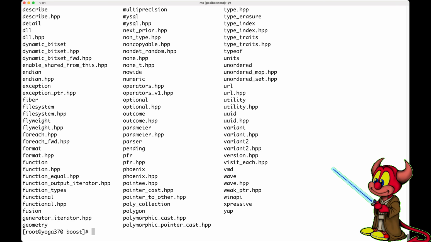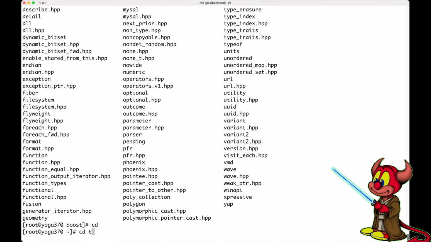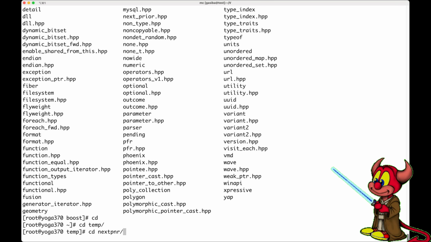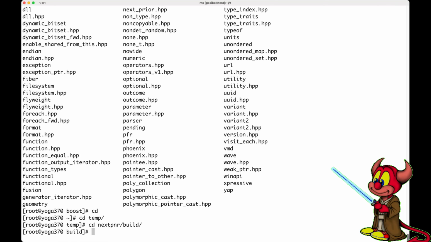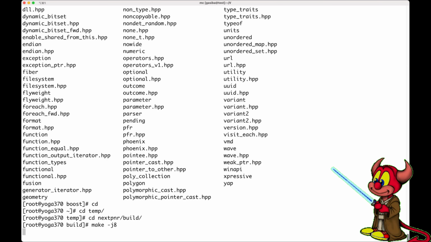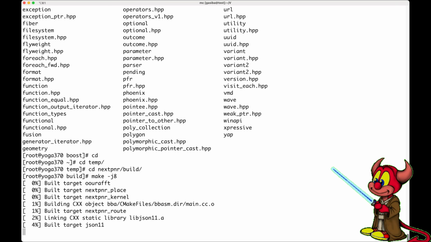So let's go again to the temp directory and try again, make -j8. And now we can see that it goes.